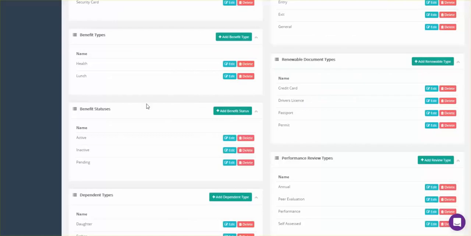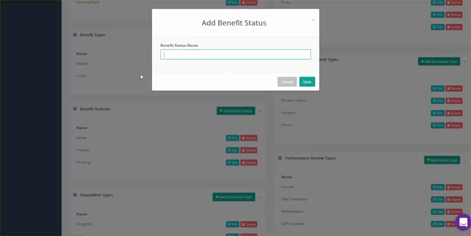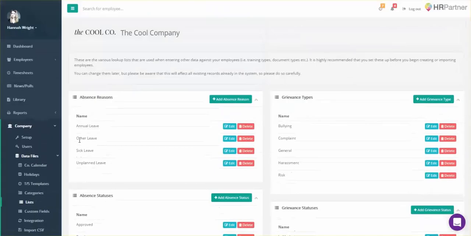And next, you'll want to add your benefit statuses. Most companies add active, inactive, and pending, but you can add your own benefit status type as well. After you're done setting this up, you're ready to start selecting your benefits for each employee.